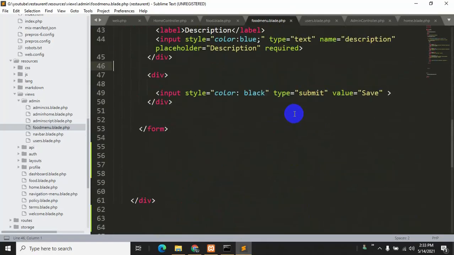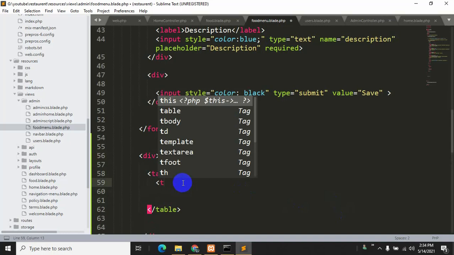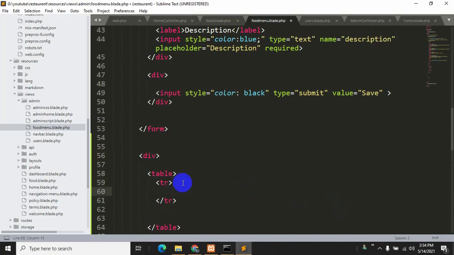Over here you can see. So over here we are going to create a table. We are going to have this table inside a div. So I will give a div just after this form. Inside this div we'll set table, and a table has a row, right? So tr means table row, and inside this tr we'll have some th, meaning table header.